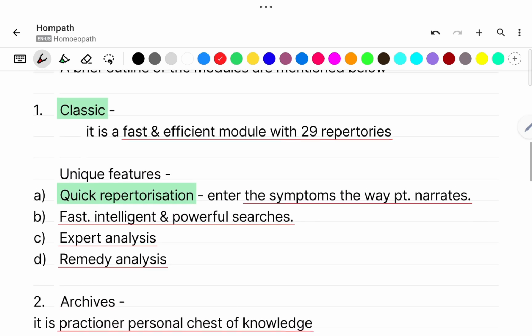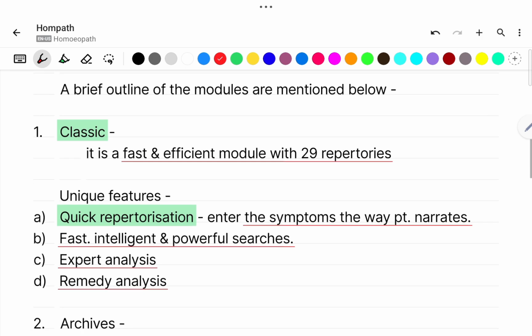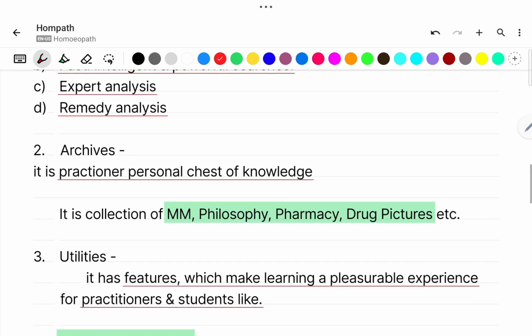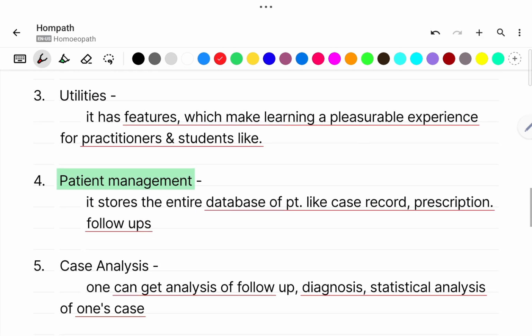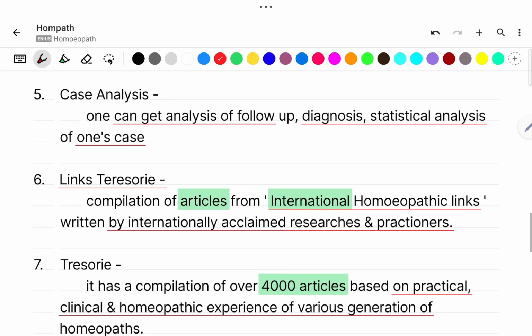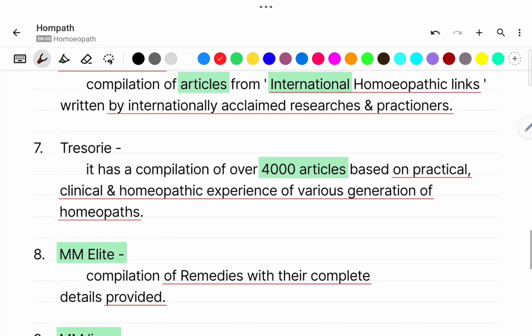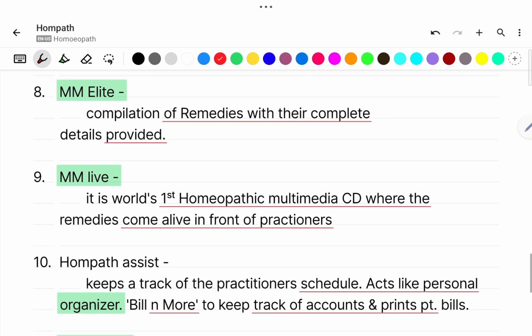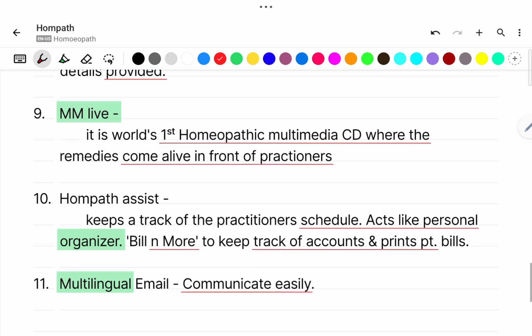So the important modules included are classic, then comes archives, utilities, patient management, case analysis, Links Tertiaries, Materia Medica Elite, Materia Medica Live, Homeopath Assist, and multilingual email. That's all for Homeopath software. So we have completed the computer repertories, that is Radar and Homeopath.